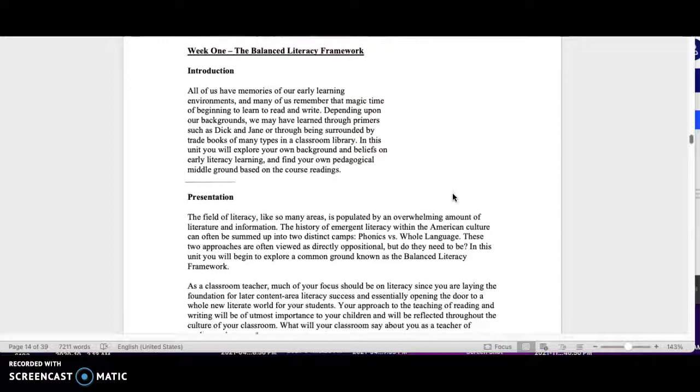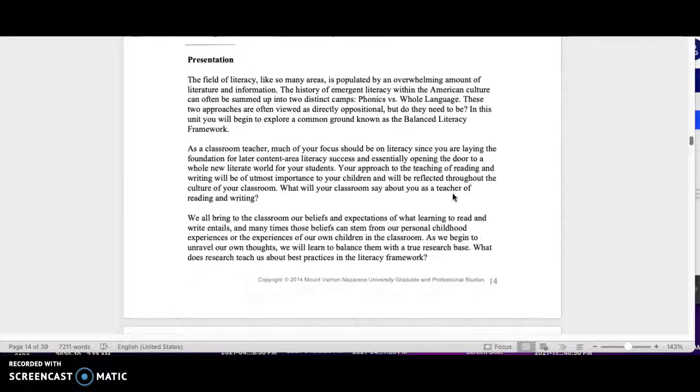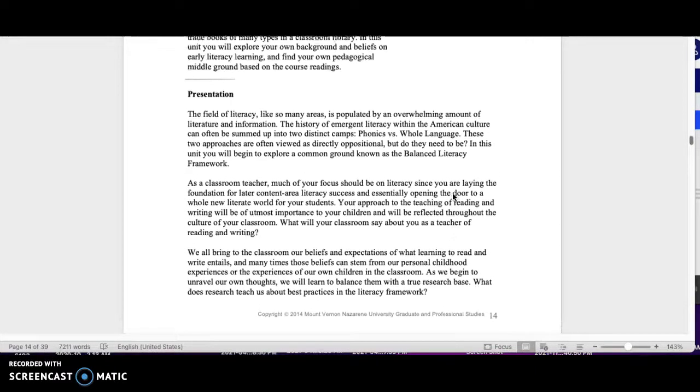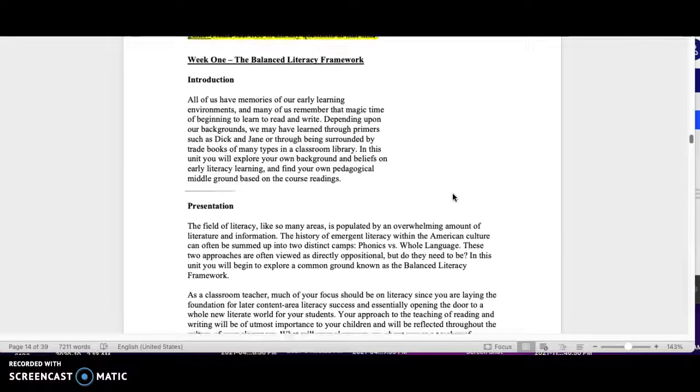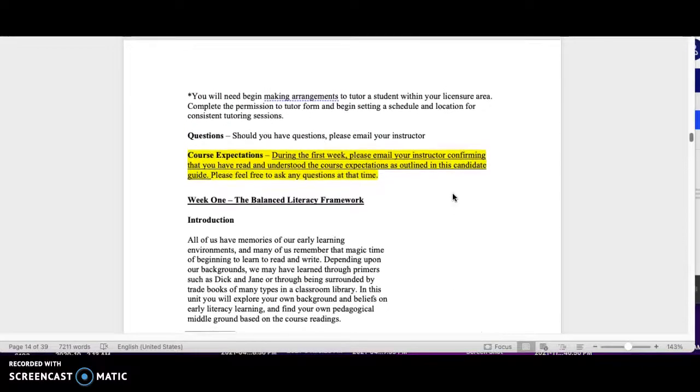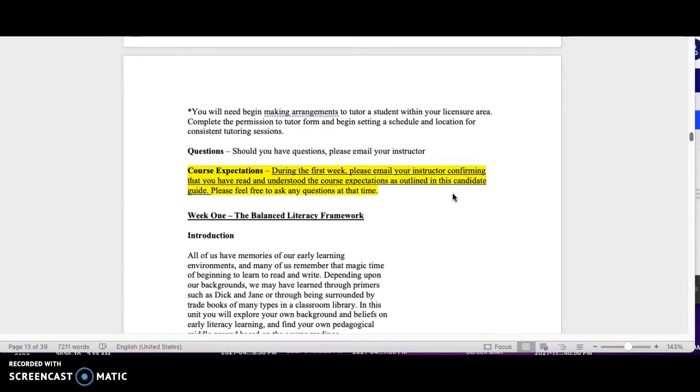Now, the remainder of this syllabus is broken down week by week. I'm not going to go through that with you. You can read that on your own. I cannot stress to you enough to make sure you implement the elements of the framework with this student. That is the basis for your case study in week 8.